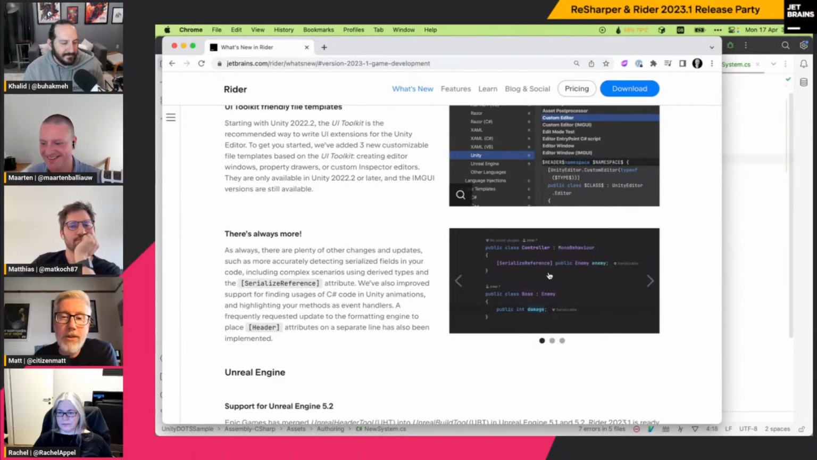We've got better support for SerializeReference here, some really cool stuff. We can recognize when we are using SerializeReference, which can deal with polymorphic items. So we can say it's an Enemy here, but we actually recognize that you're using a derived instance called Boss, and we mark those as serializable. So it's a very smart bit of analysis there, figuring out what's going on.